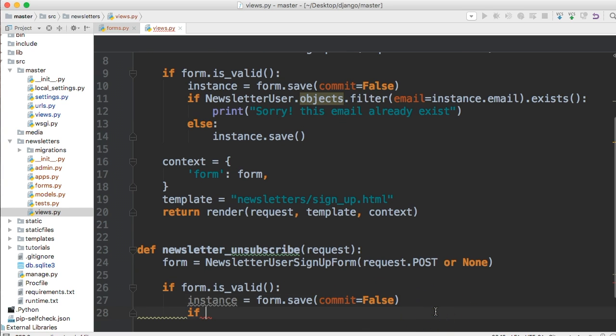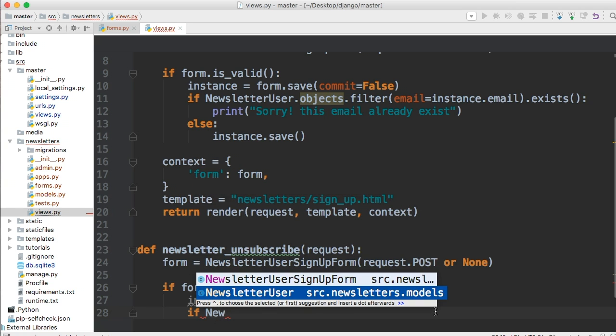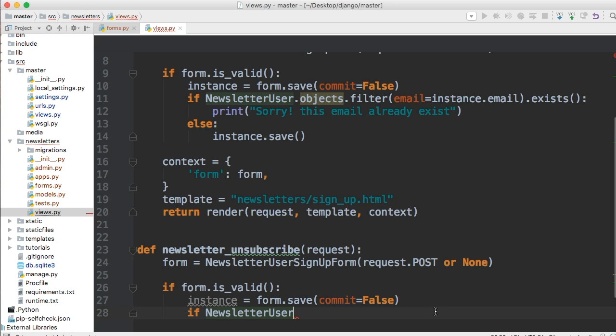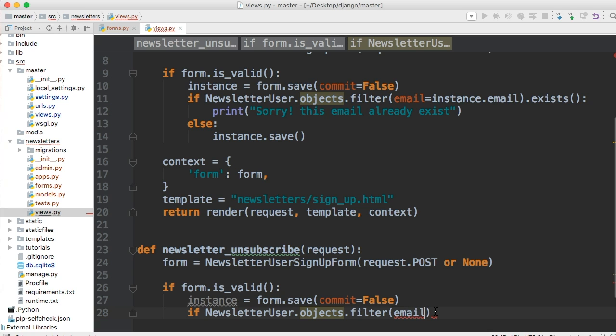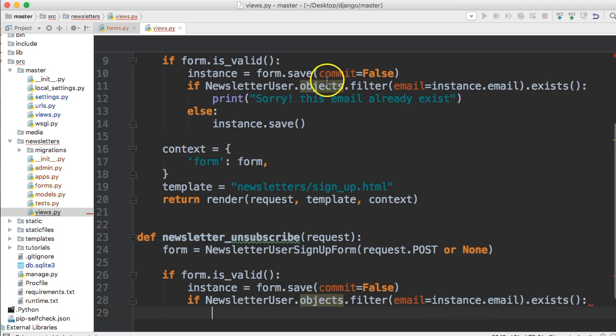And then we're going to do if NewsletterUser.objects.filter(email=instance.email).exists(). Just starting to look eerily similar. So we did that up here.